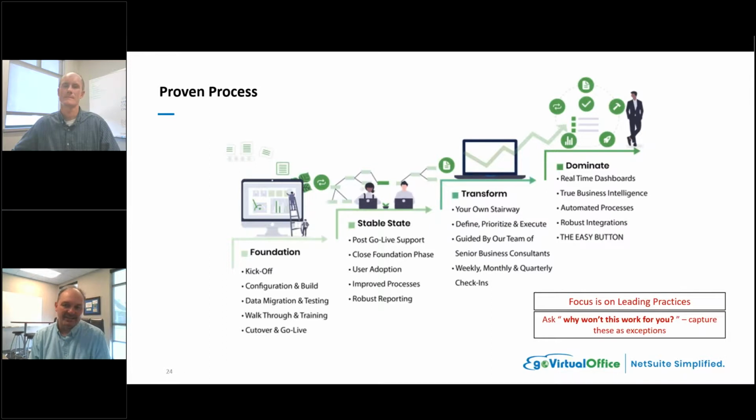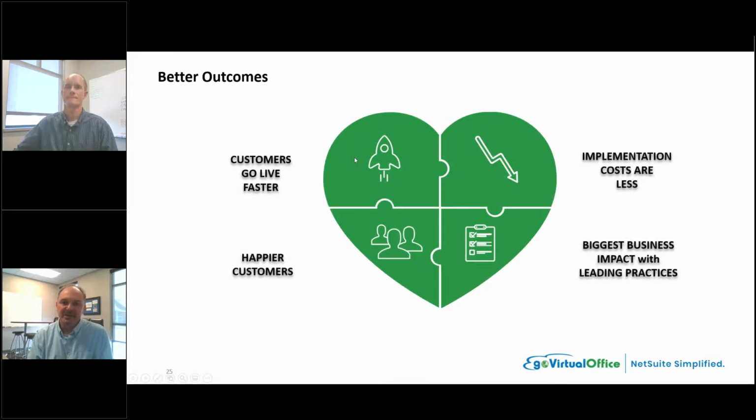So yeah, and again, you're going to focus on leading practices and the word exceptions. Let's implement as much out of the box, natural as possible. And then if there are some unique things, those are called exceptions, and we'll address those separately. That word exceptions is very huge.